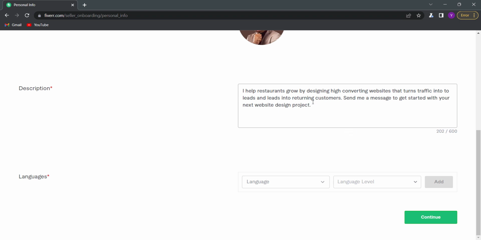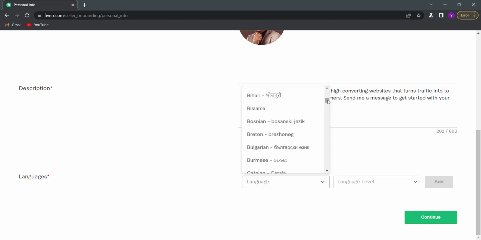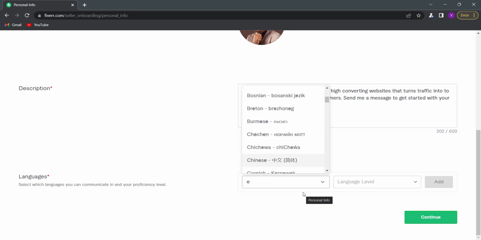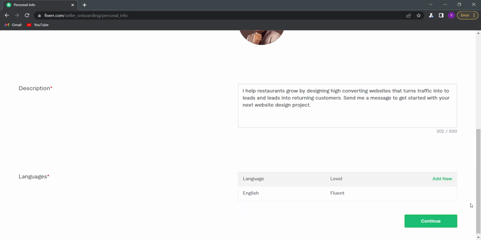So I've completed the description. I help restaurants grow by designing and converting websites that turn traffic into leads and leads into returning customers. Send me a message to get started with your next website design project. Thereafter, we choose our language. Our language is English, fluent. So you add it.